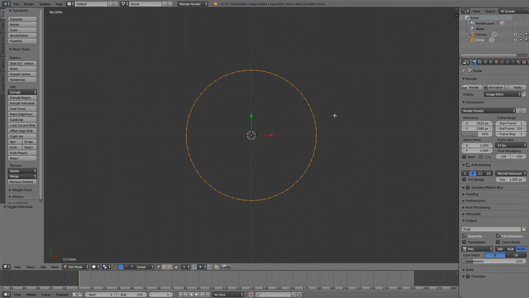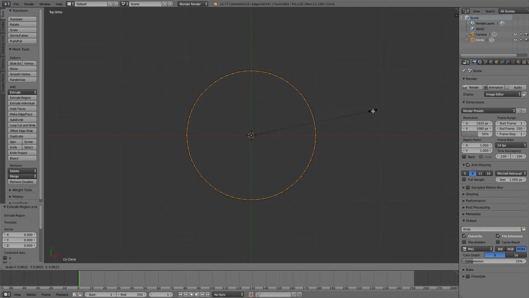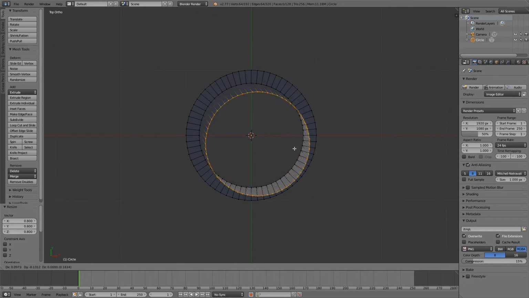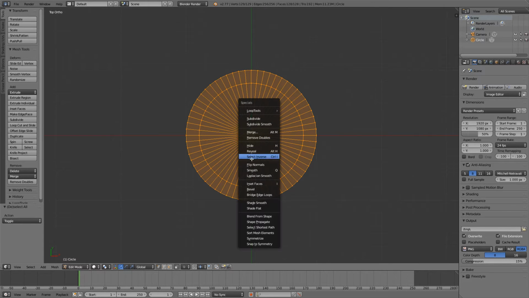Tab into Edit mode. I'm going to E to extrude the circle, and then S to scale it in to about 0.8. Extrude it again, and then right click, Alt-M to merge the vertices at the center. And I need to flip the normals around.